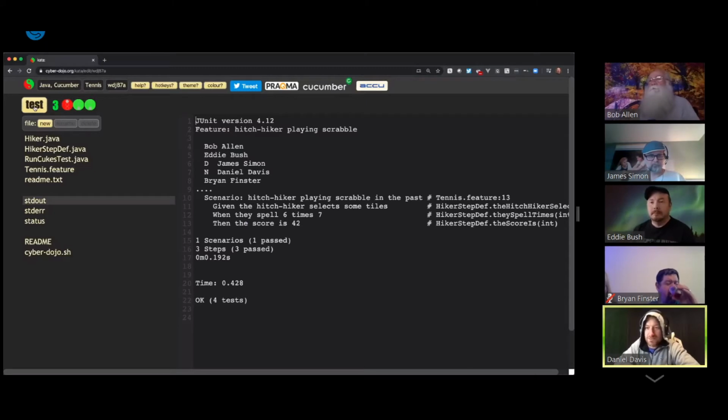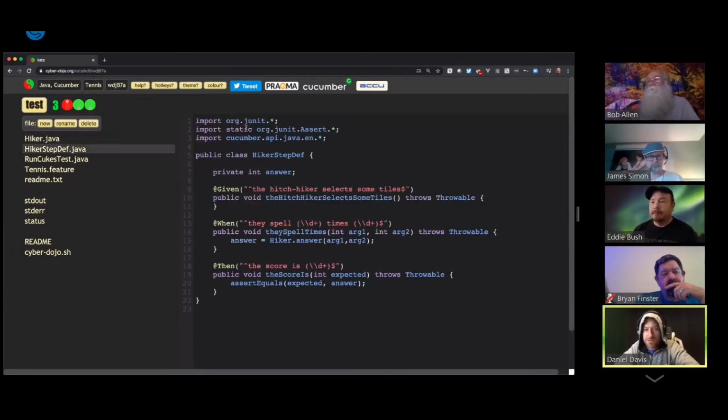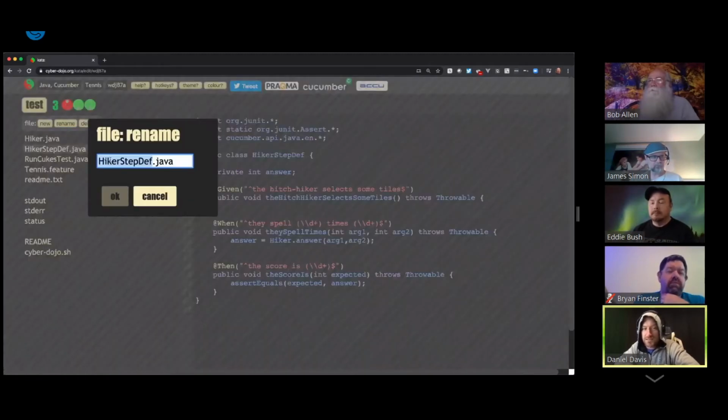Okay, so we noticed this didn't impact too much. We're still at a green state. That's okay. Assuming you guys want to get this stuff cleaned up, we'll push forward. Let's go ahead and change some of our other things as well. Our hiker step def, let's take a quick glance at that guy and see what that's doing for us. It's driving out some of the needs of us, identifying what our appropriate callouts are with the given, when, and then scenarios. So let's get this guy to also be renamed to tennis step def.